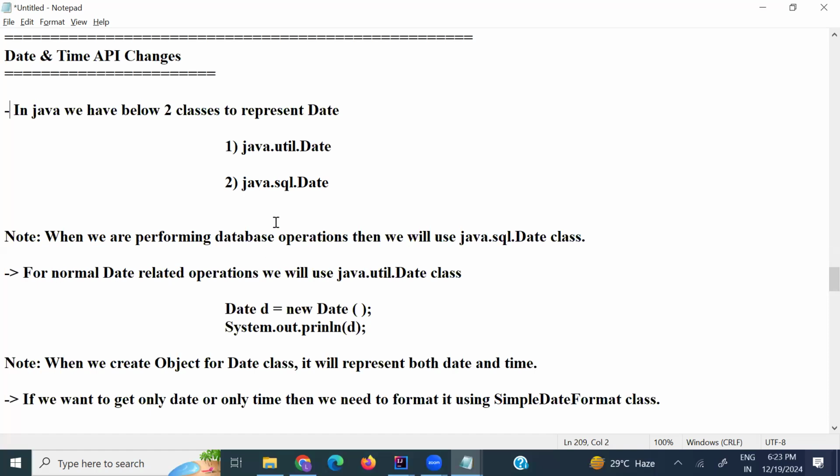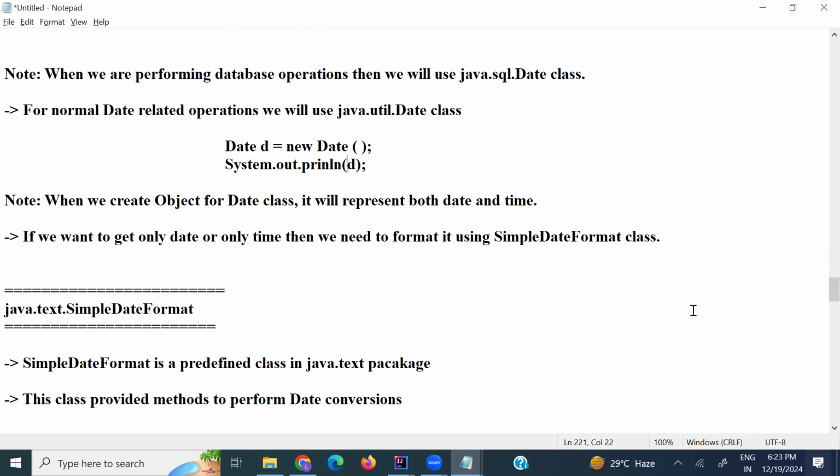For normal date-related things, we can create a java.util.Date by writing Date d = new Date(), and System.out.println printing the date. When we create the object for the Date class, it will present both date and time. If we want to get only the date or only the time, then we need to format it by using the SimpleDateFormat class. When I am printing the date here, it provides the date and time as well.